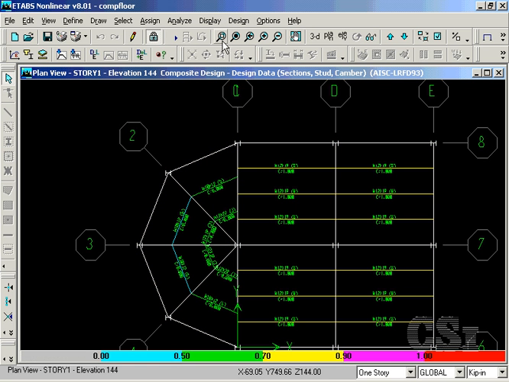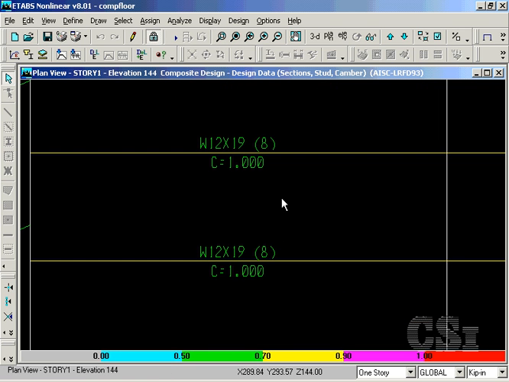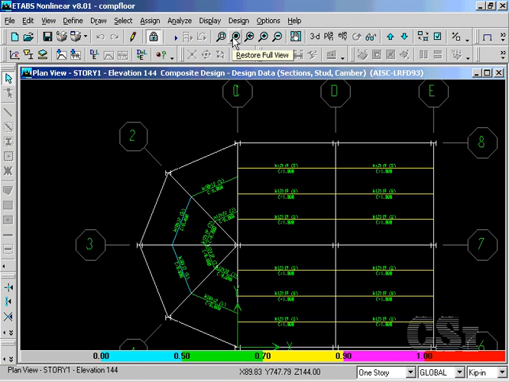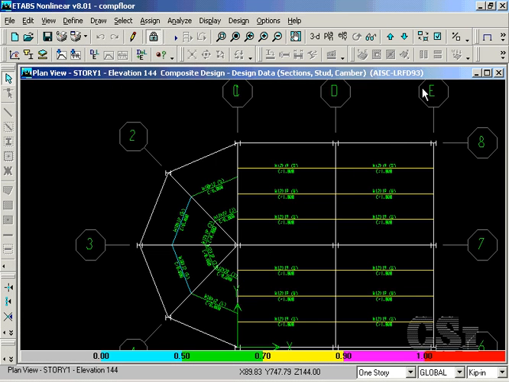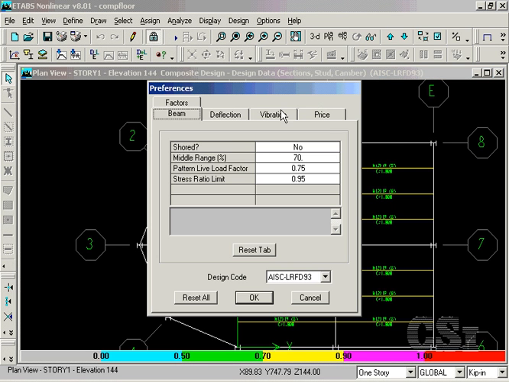Once the design is complete, we can window in to see that the program has selected a W12x19 with 8 shear studs as the typical beam. Once again, the composite design parameters are available through the Options, Preferences, Composite Beam Design command. If we go to the Vibration tab, we can ask the program to consider frequency in the design.